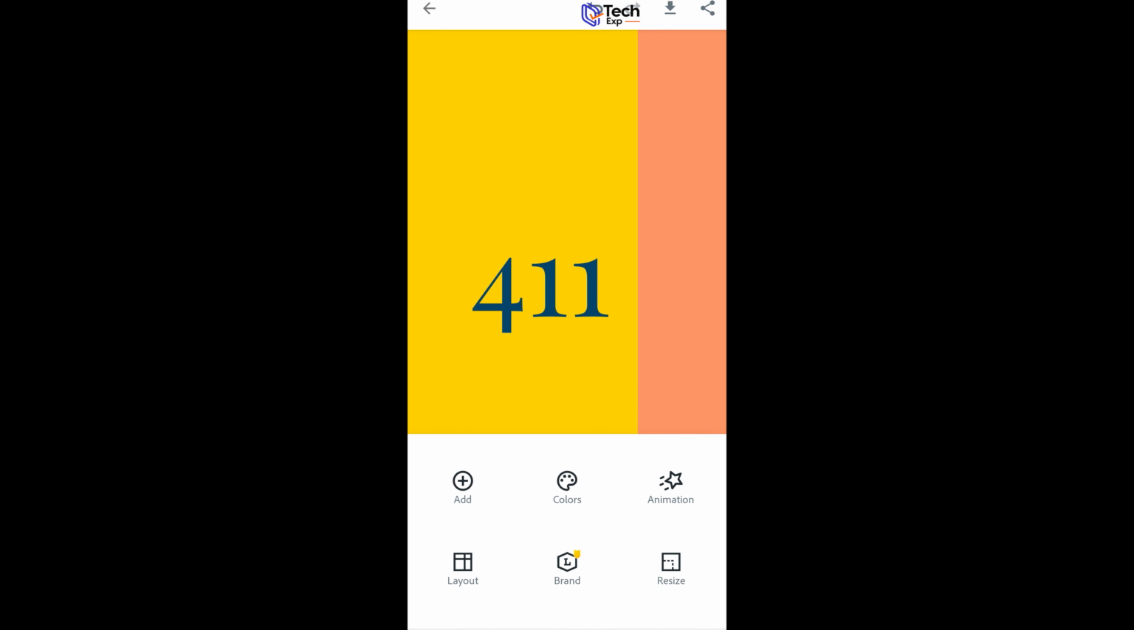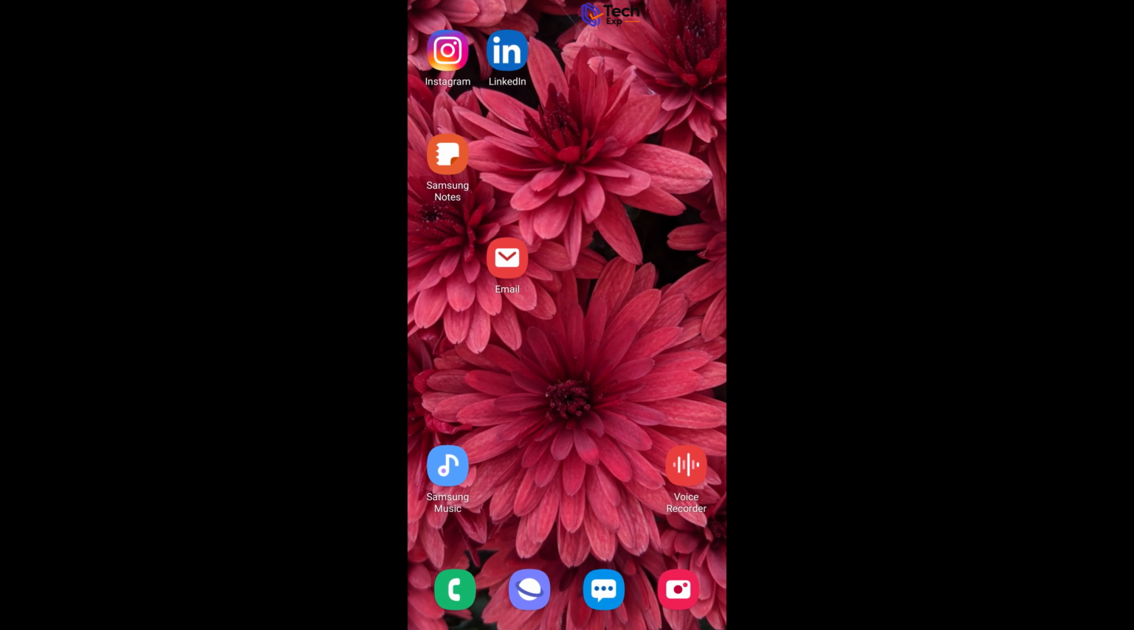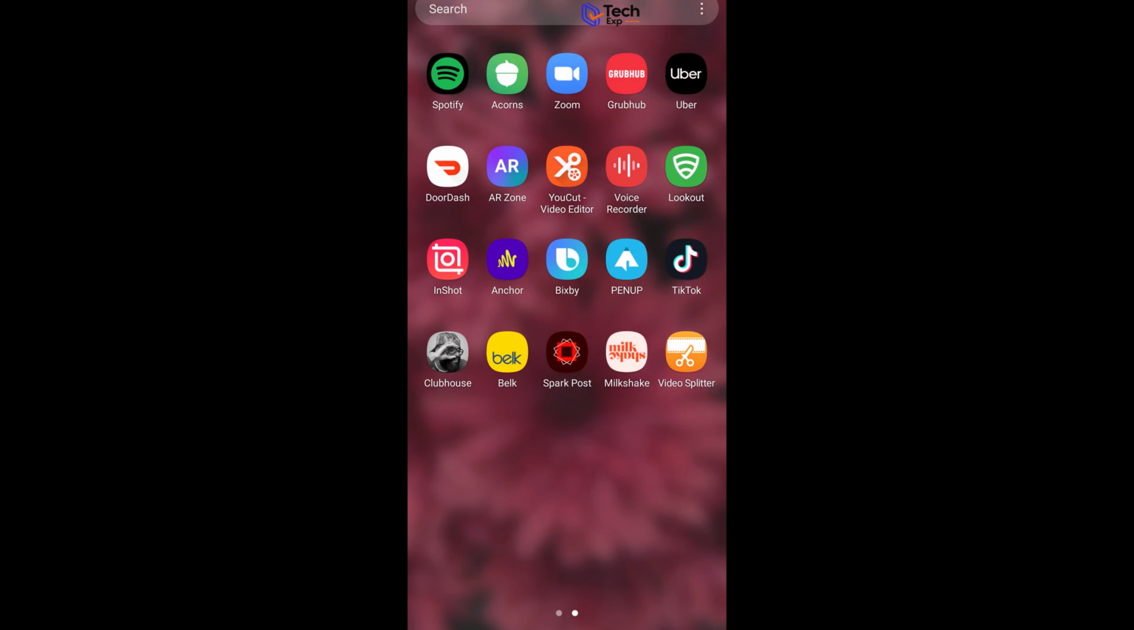I should say, I just say hard drive, but really it'll appear in the gallery of your phone. Okay, so now I'll click out of that. I'm going back to the home page of my phone, and now I want to go on ahead to the video splitter, because now that I've got my cover done, I want to go ahead and split the video.